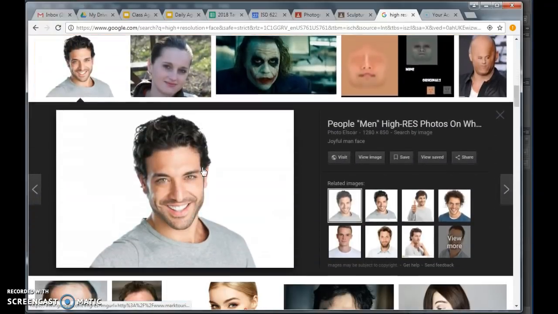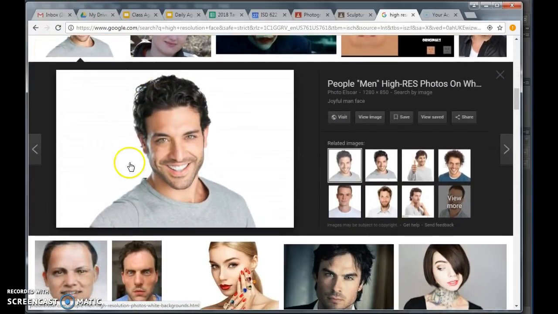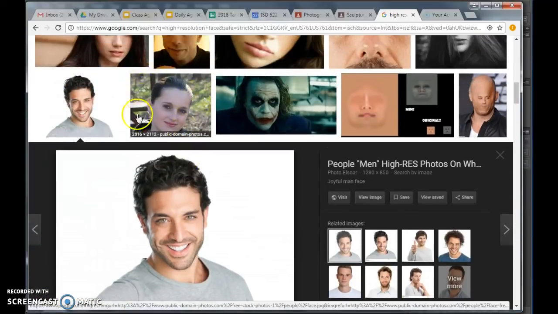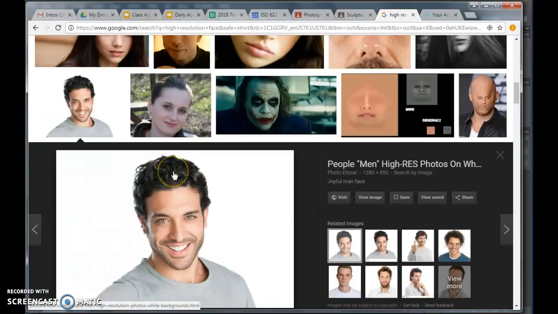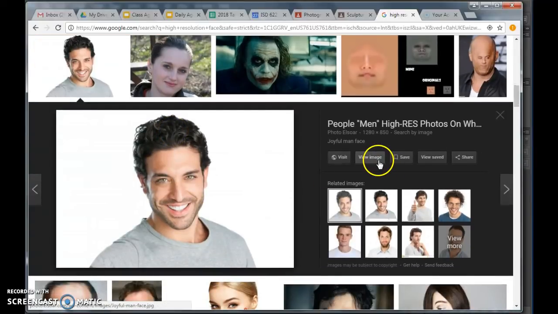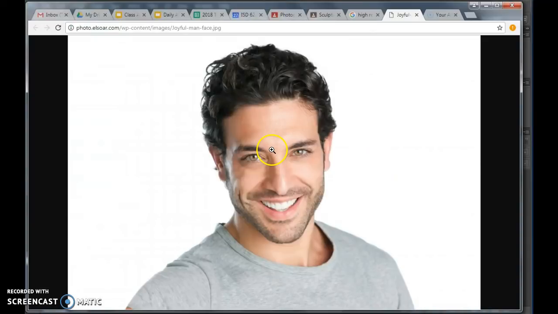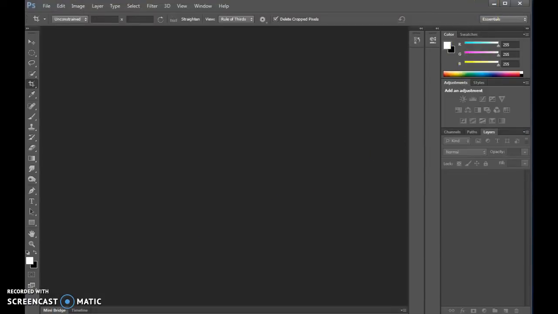So I ended up selecting this image here. The reason I picked it, it's got a white background. It's going to be very easy for me to select his face out, rather than it being something with a really distracting background where Photoshop is going to have a little bit harder time selecting that face. So click View Image and then just drag it onto your desktop. Now you're all set to open up in Photoshop.